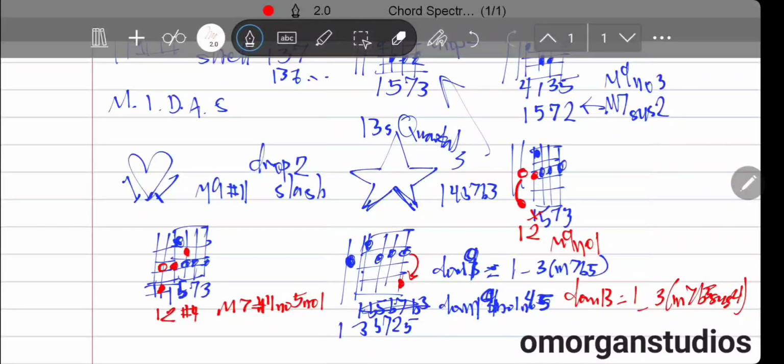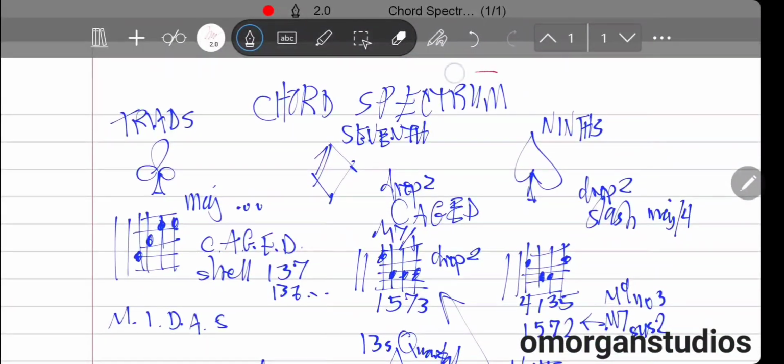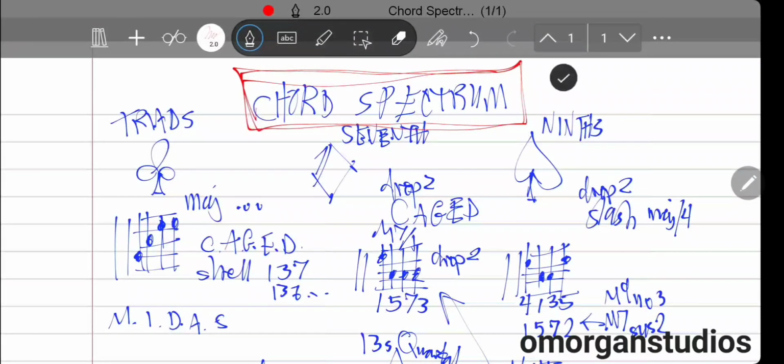Okay. All right, so that's Old Morgan Studios. One more time, I hope this kind of helps you. It's a little bit different from the other videos. I try to just give a rundown of the overall chord spectrum so you can kind of see where everything is.